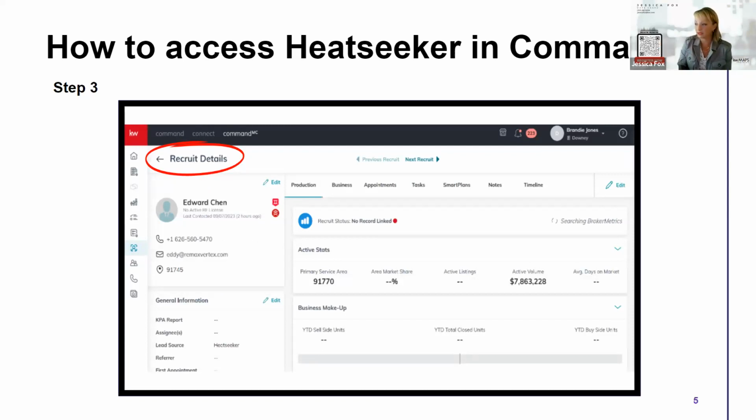Now, when you click on Recruit Detail, everything you need is right there, you guys. You can call right from here. You really have all the information that you need. So this is kind of a no-brainer. I wish we would have had Heatseeker when I was a team leader. I don't know about you, Rich, but this is such an unfair advantage that you have.